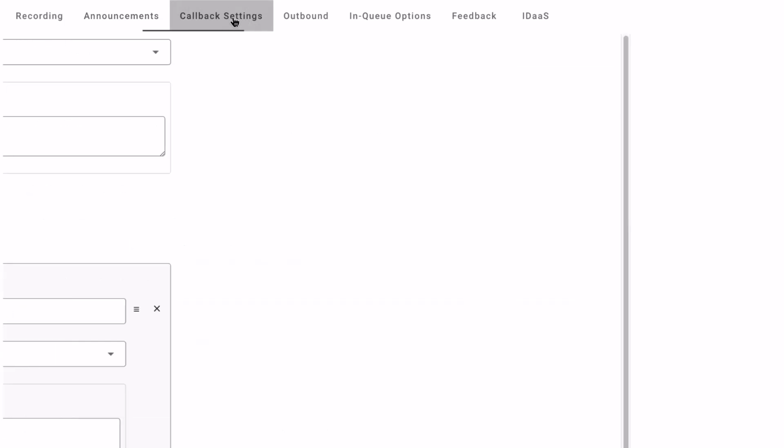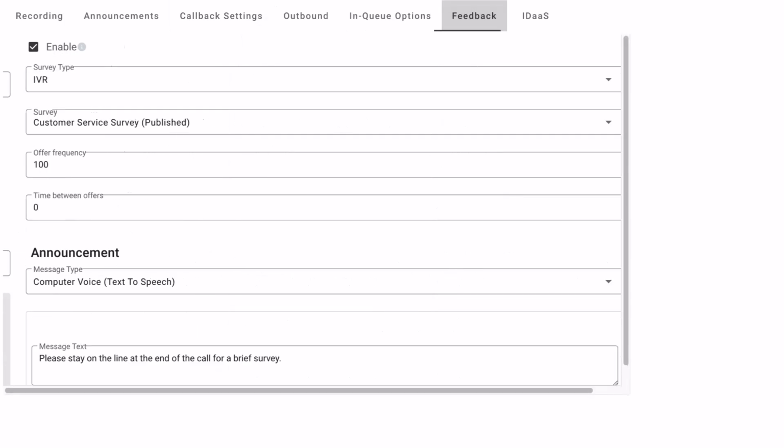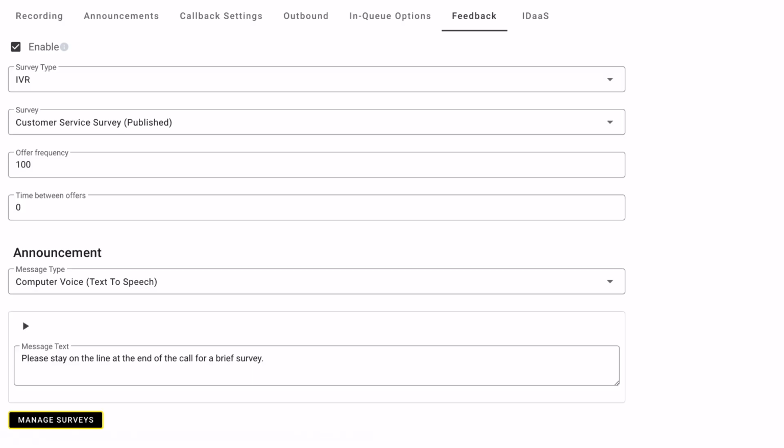We can configure things such as callback settings, utilizing callback takeover, or even an abandoned callback. And then lastly, on the queue settings, I wanted to mention the post-call surveys. If you want to present a post-call survey to callers after they finish a phone call with the contact center or with the agent, this can be prompted to them automatically. They can then leave their survey responses, which the reporting would then provide to the supervisors or management users there.